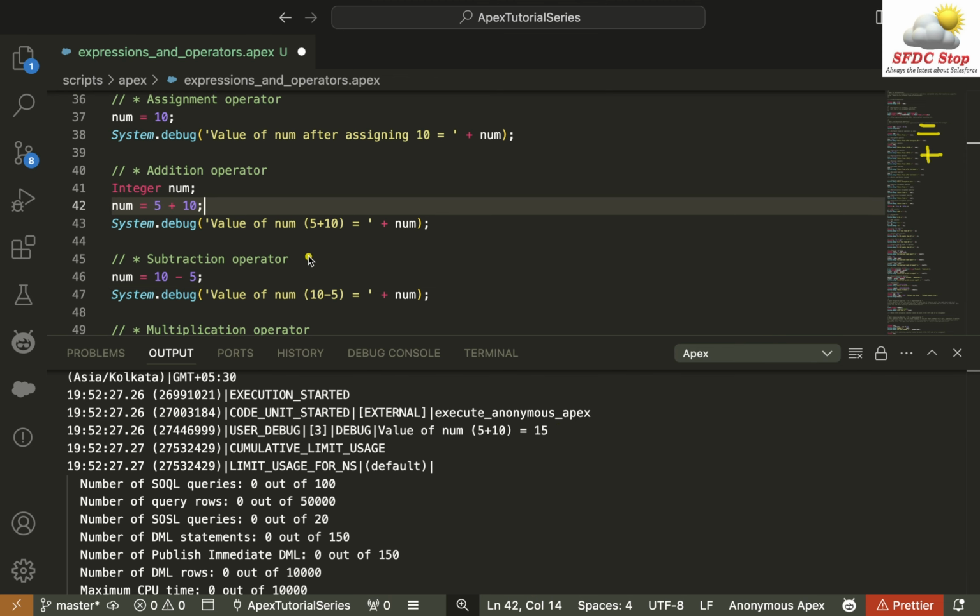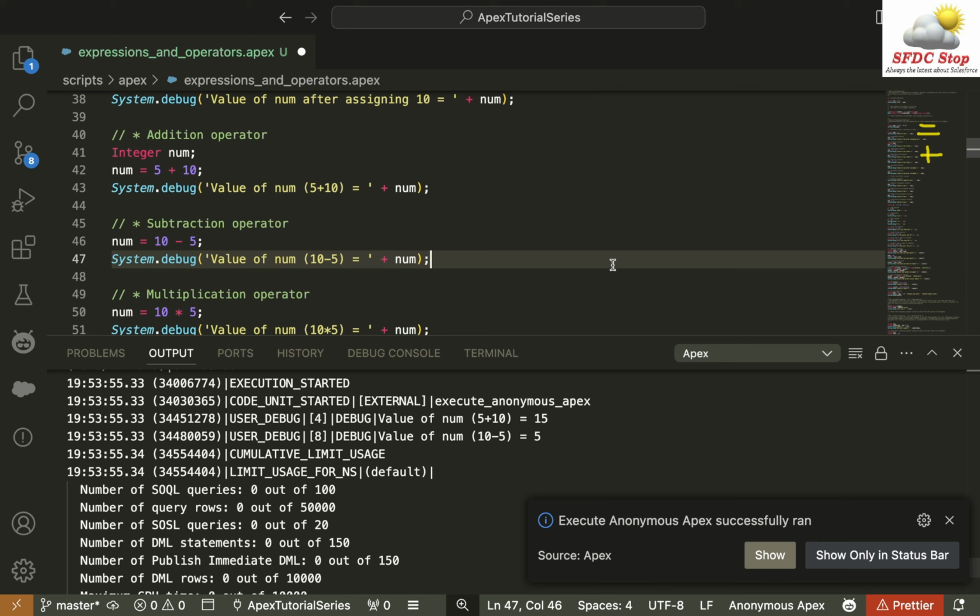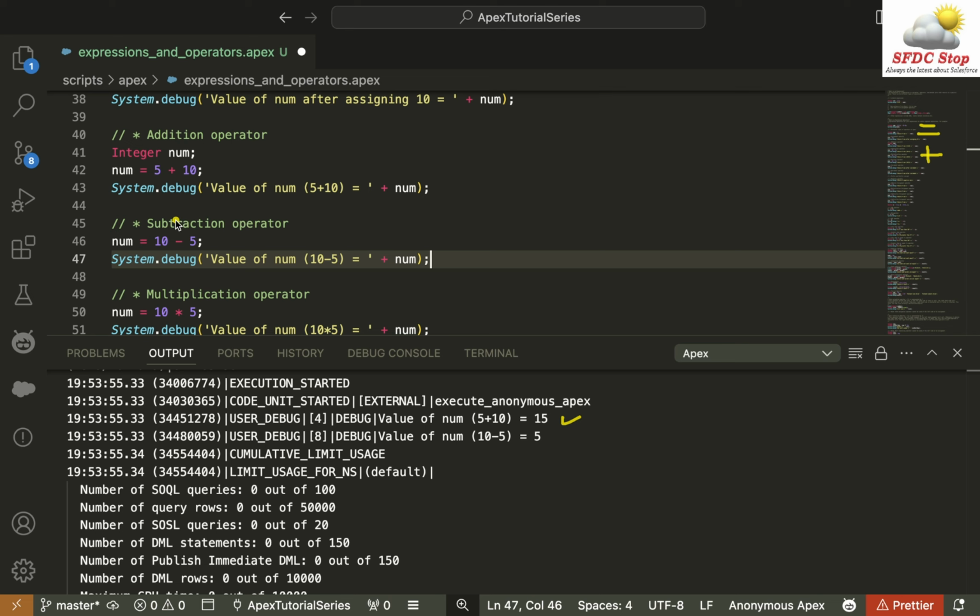And now let's talk about the subtraction operator. It is very similar to addition. The only difference is it is doing the subtraction. So here I am saying 10 minus 5 and I am assigning that value to my variable num. So what we can do, we can execute the code from here till here. So if you see, value of num 5 plus 10 is equal to 15. So the earlier value was 15. Then what I did, 10 minus 5, and I assigned the result to this particular variable.